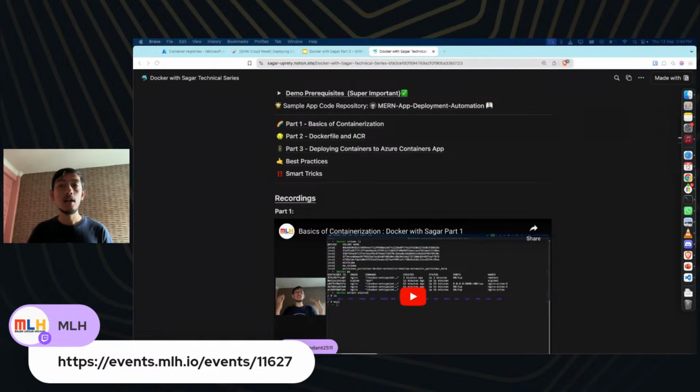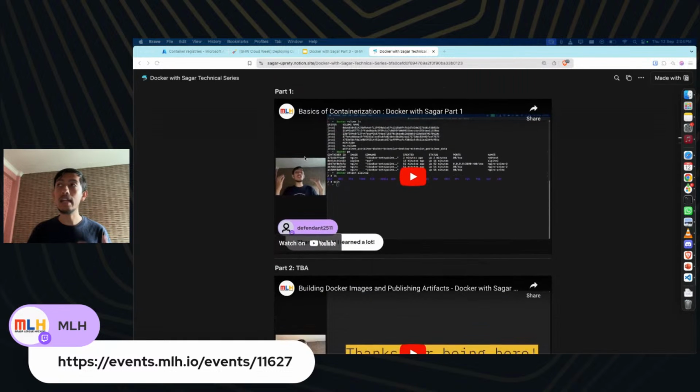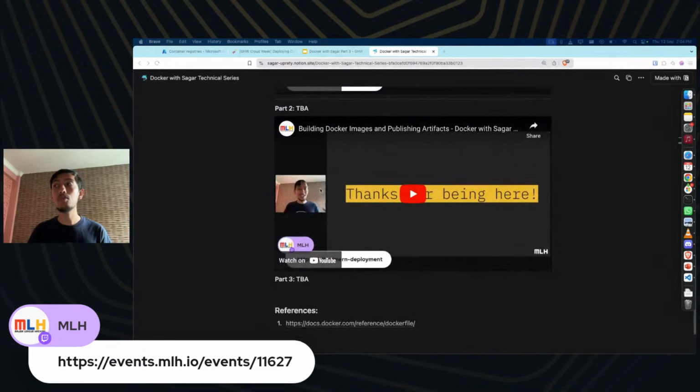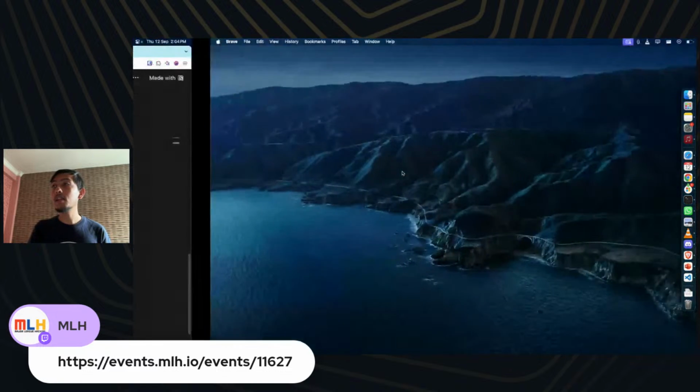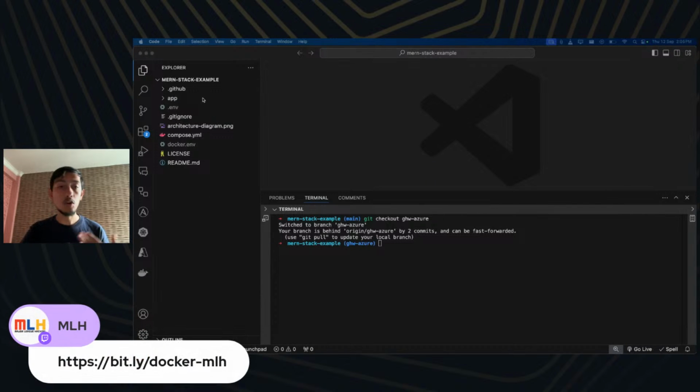All right. That was about the container registry, right? So now let us go ahead, and you can also, by the way, look at the recording for part one and part two, which is provided in this page. So let me quickly go ahead and explain the code that we have over here. So this is basically a MERN stack application. You will find the link to the GitHub repo in the Notion page that I shared. So go ahead and clone that application.